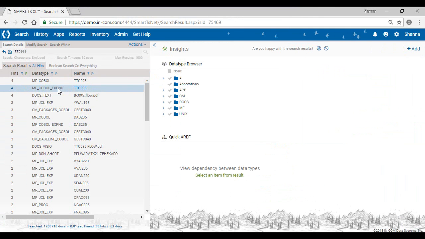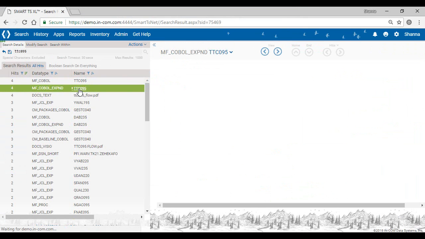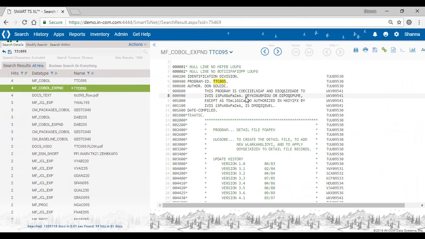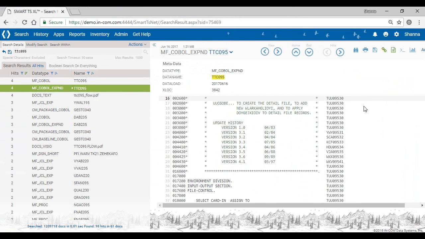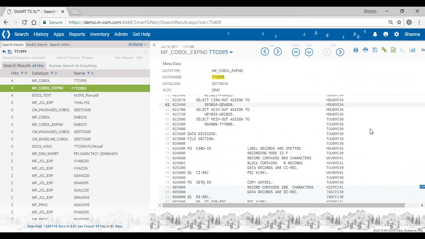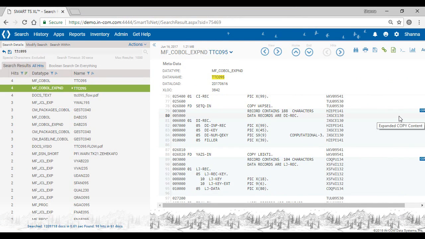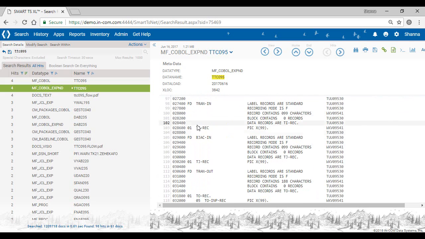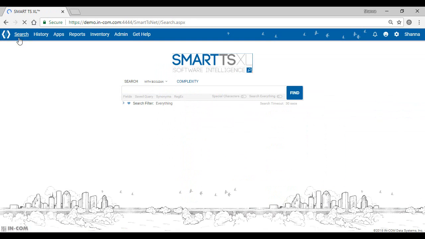If you go back to the search results, you'll see another unique feature included for COBOL. SmartTSXL provides a runtime view of COBOL modules by expanding copybooks or includes in stream. JCL is also expanded to give a runtime view of jobs.